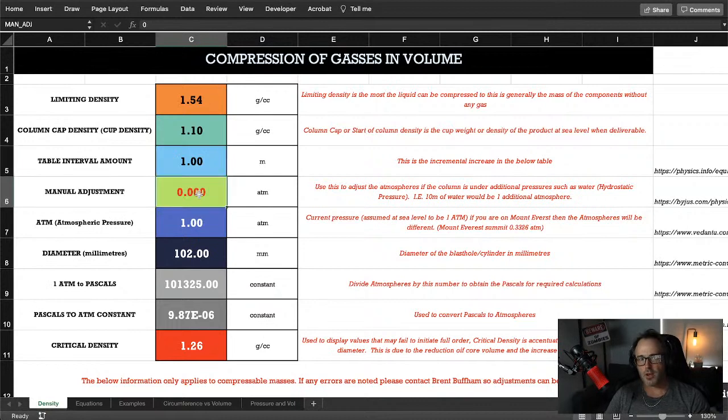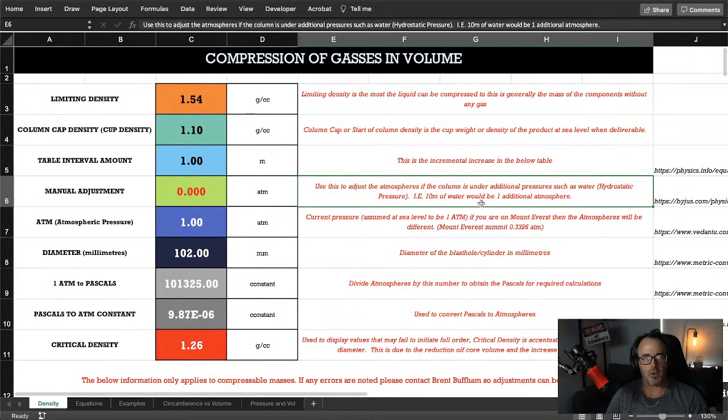And then I've got a manual adjustment. We're talking about this only because perhaps you want to simulate what density the product would be if you just left water on top, so there's a hydrostatic pressure on it. In this example, I've said 10 meters of water would be 1 additional atmosphere.